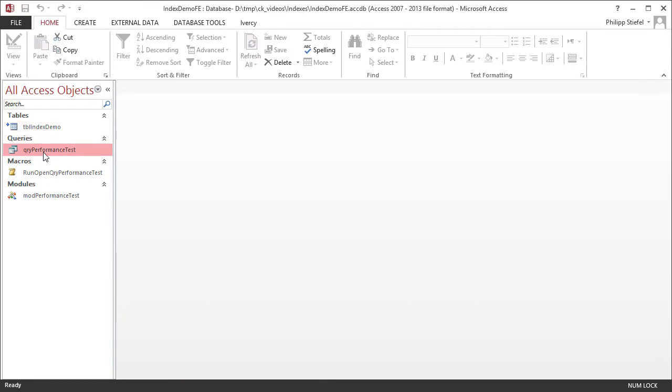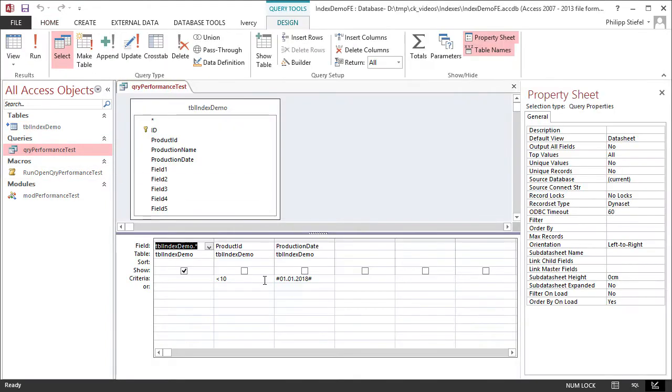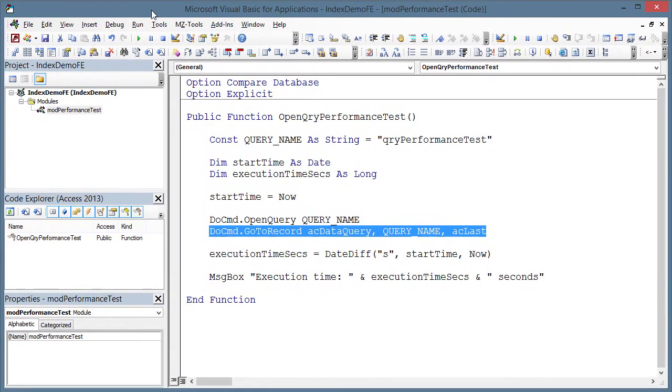So let's look at the query I prepared. It is pretty simple. I just query the whole table, with a star symbol here, and then I put two criteria on my query. I filter just for one single day, the 1st of January 2018, and I only want to see records with a product ID of less than 10. I'm not running this query directly, but I created a little module that is going to run the query, and I show the module to you. Here it is.